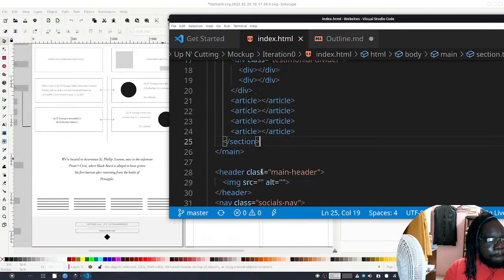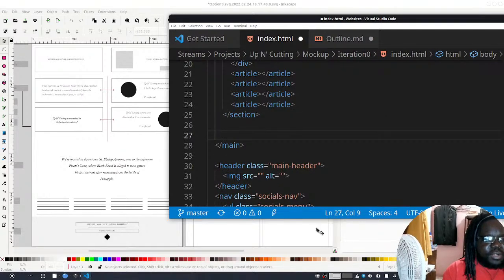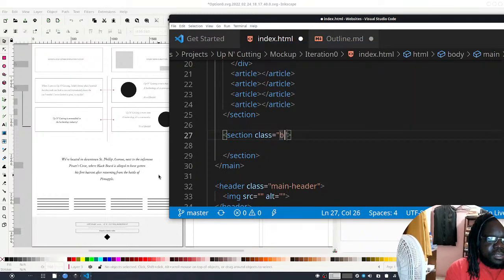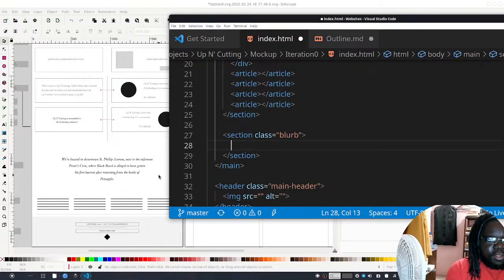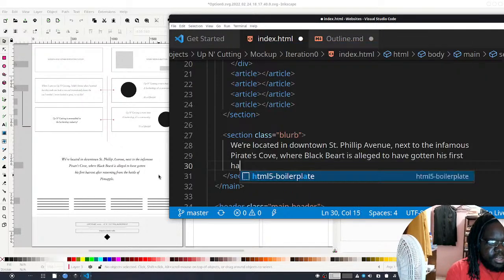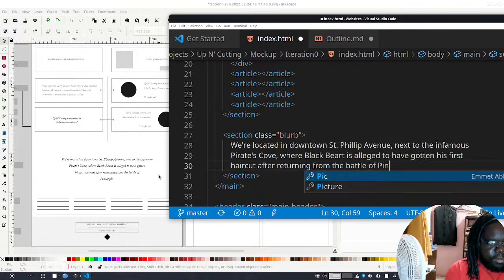Below this section with testimonials, we're going to have another section, and this section is going to have our blurb. So we're going to call this section class blurb, and within it we will put: we're located in downtown St. Philip Avenue next to the infamous Pirates Cove, where Blackbeard is alleged to have gotten his first haircut after returning from the Battle of Pineapple.